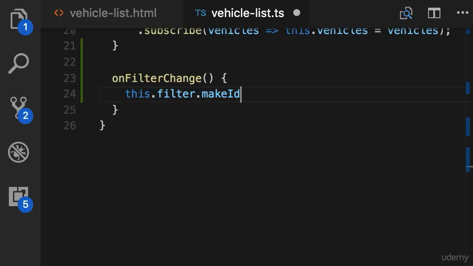So in this method, we're going to implement filtering. Now we can filter on the client or on the server. In the next lecture, I'm going to show you how to filter the data on the client. And in the following lecture, I will show you how to do it on the server.